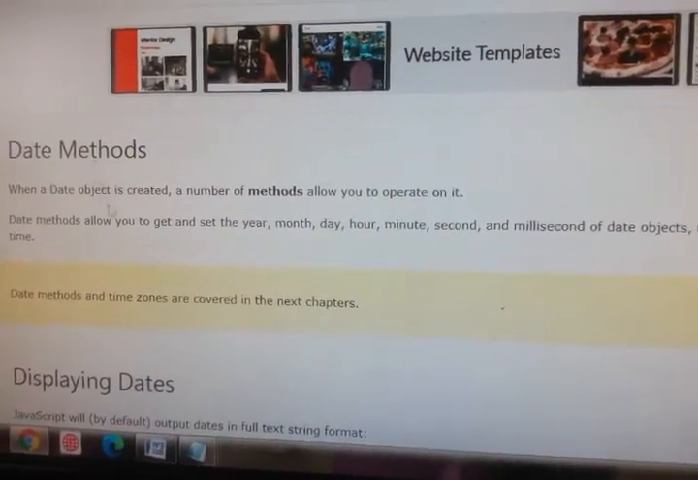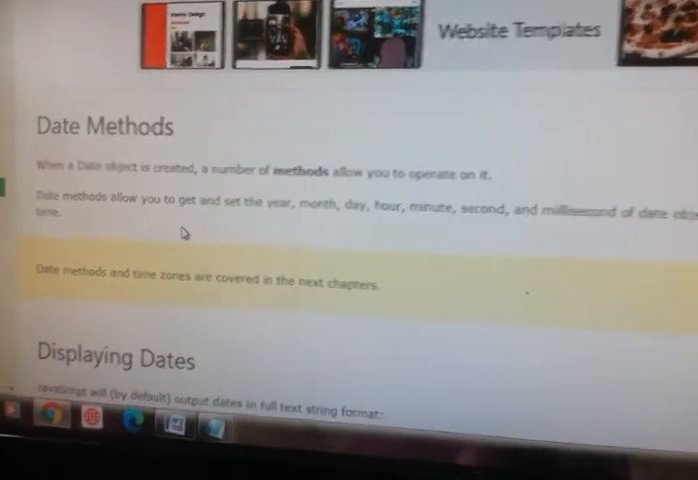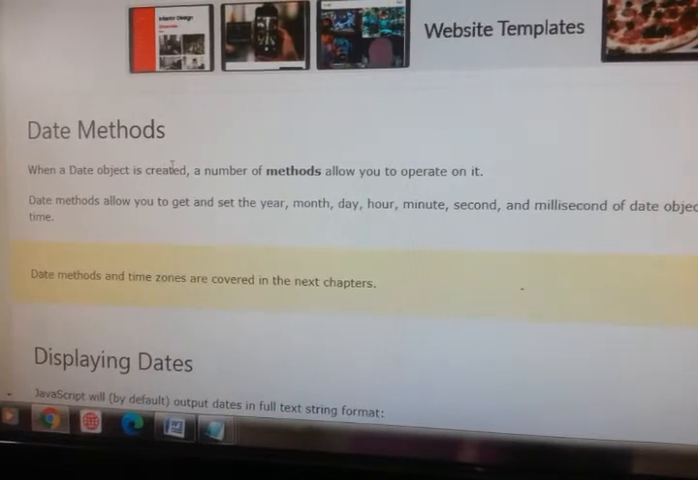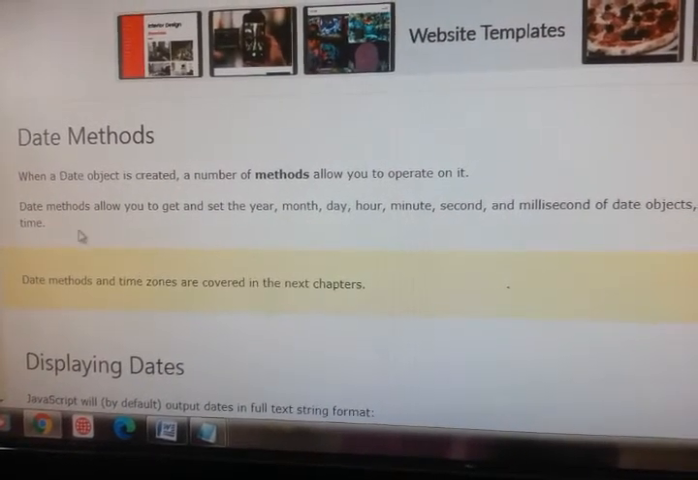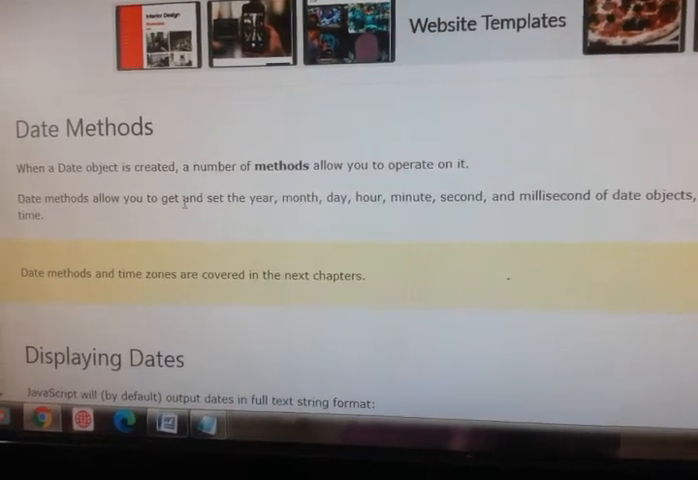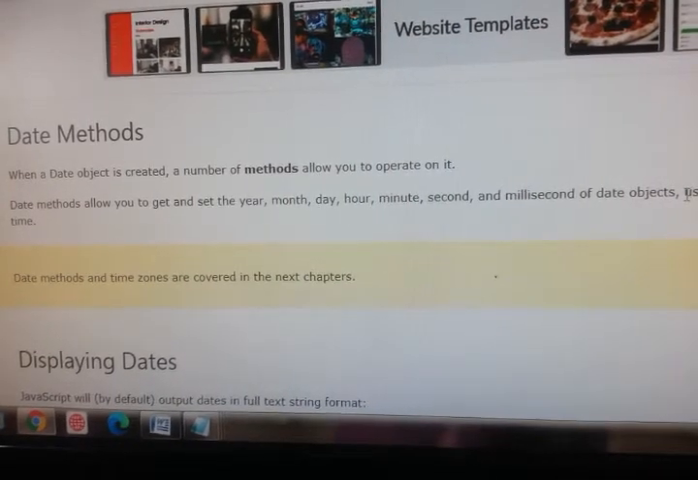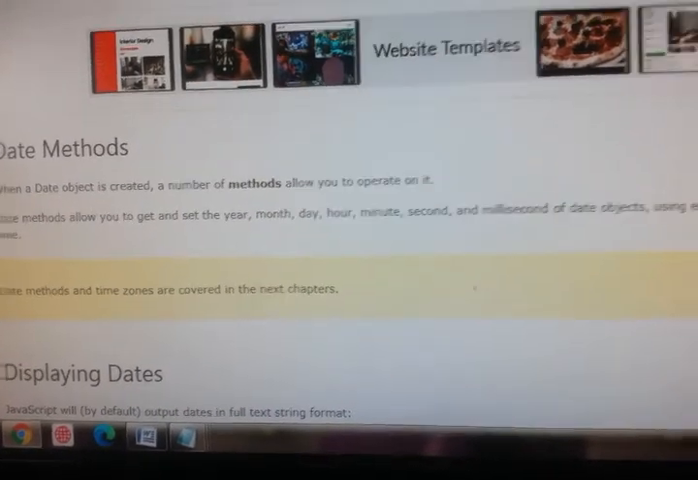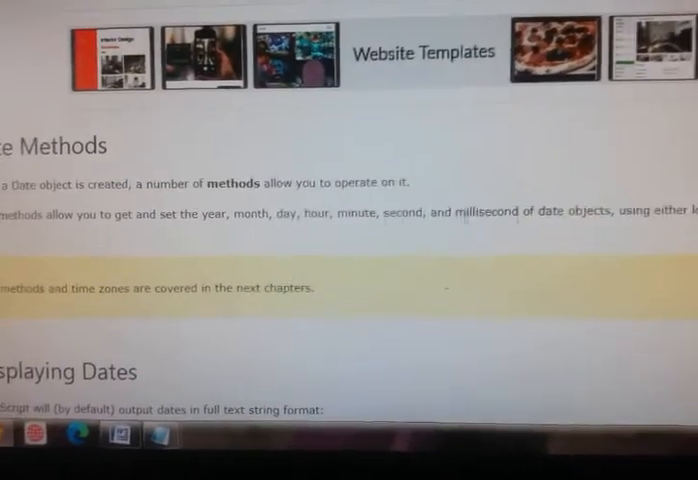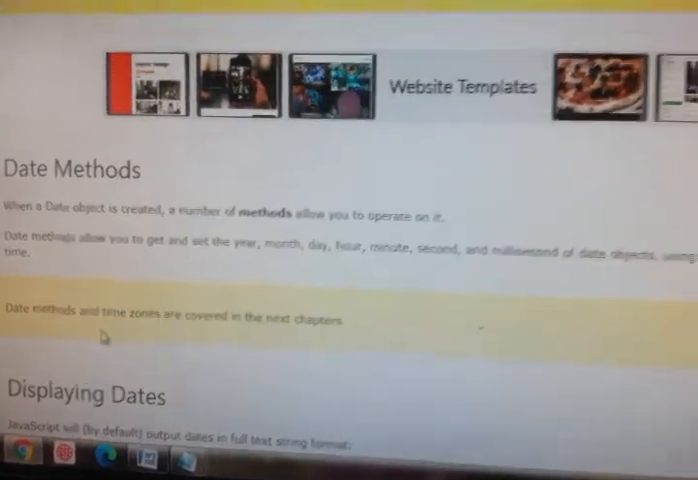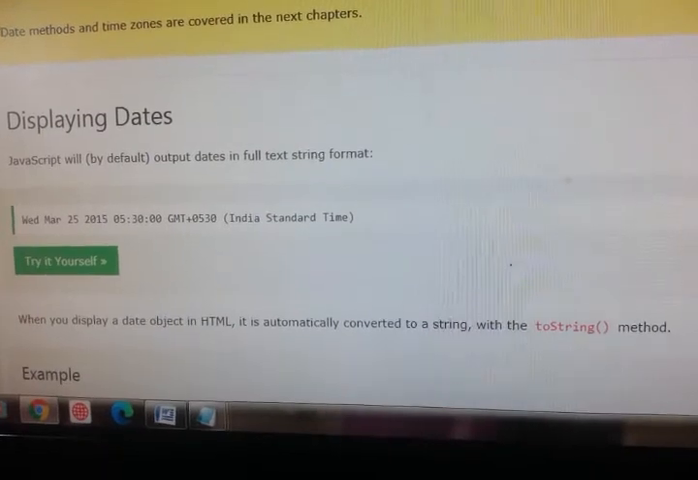Next we will see the date methods. There are many date methods. When a date object is created, a number of methods allow you to operate on it. Date methods allow you to get and set the year, month, day, hour, minute, second and millisecond of date objects using either local time or UTC. UTC means universal or GMT time. Date methods and time zones we will be covering now.